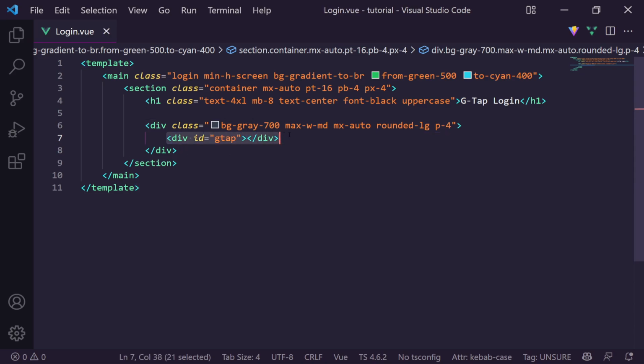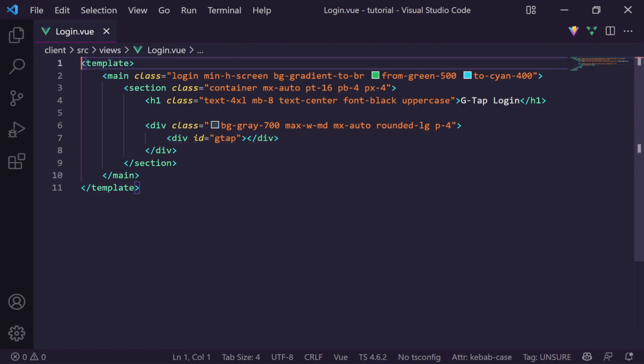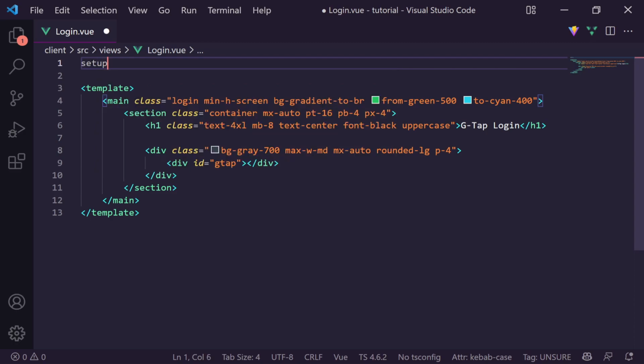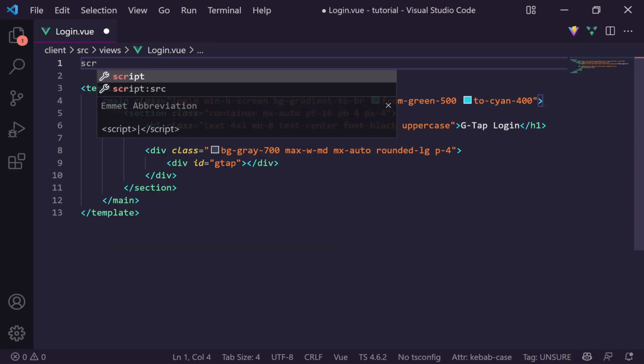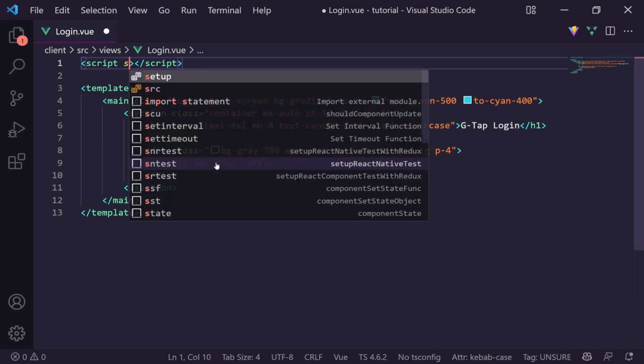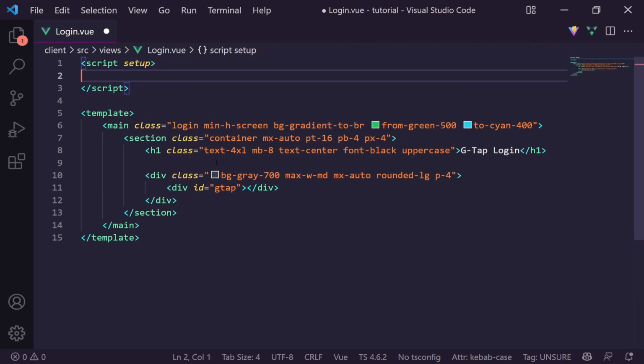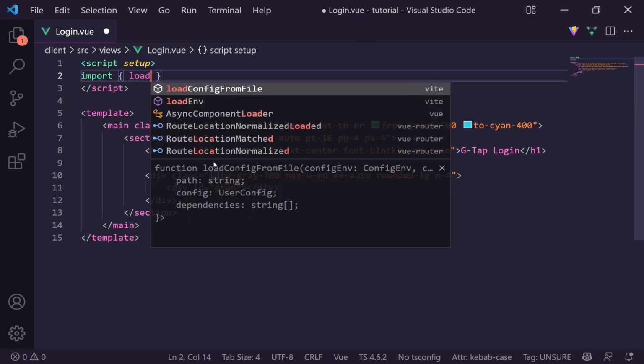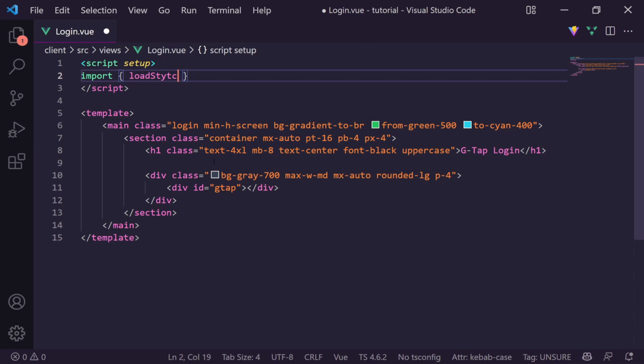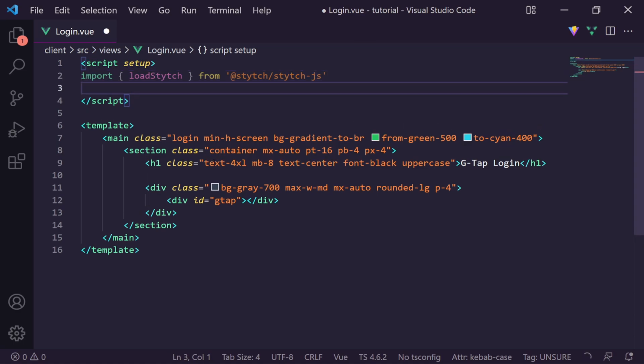And now what we're going to do here, we're going to use Stytch's client API or SDK to allow us to actually inject the code we need in here. So what I'm going to do is say setup. And underneath setup, or at the start of setup, sorry, we're going to import the load Stytch function from Stytch. So we're going to say load Stytch, and we're going to say from at Stytch /Stytch-JS to let it know we're using the JavaScript version and not the React version.